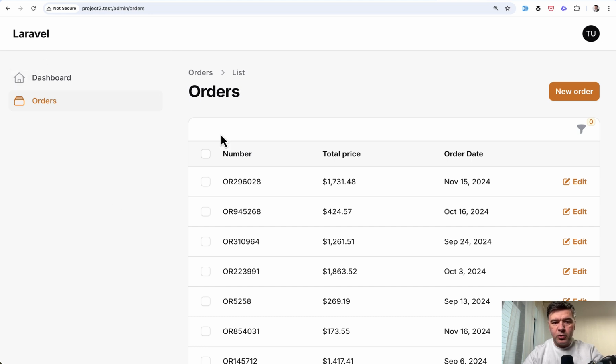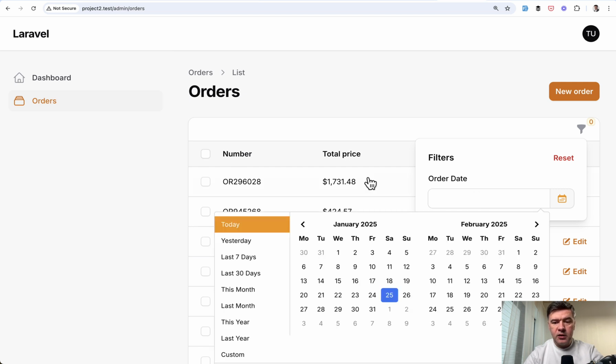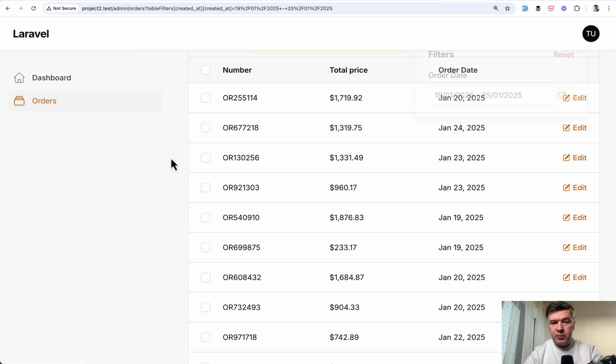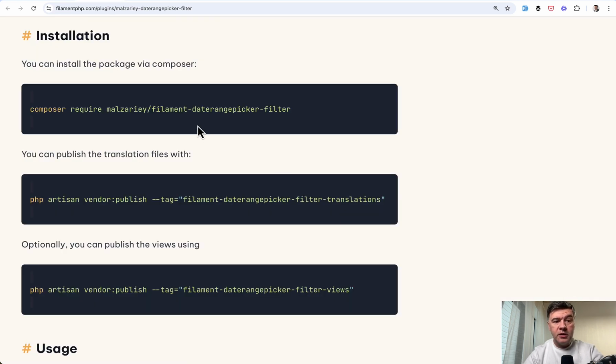So here's our demo project with Filament. We have orders table and we have this filter with order date. And if you click here, you see date range picker. And then, for example, you can click last 7 days and the table is filtered with order date with that specific filter applied. And the usage of the plugin is extremely simple.